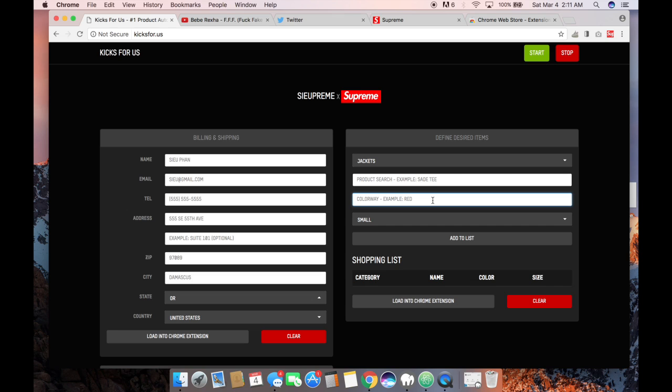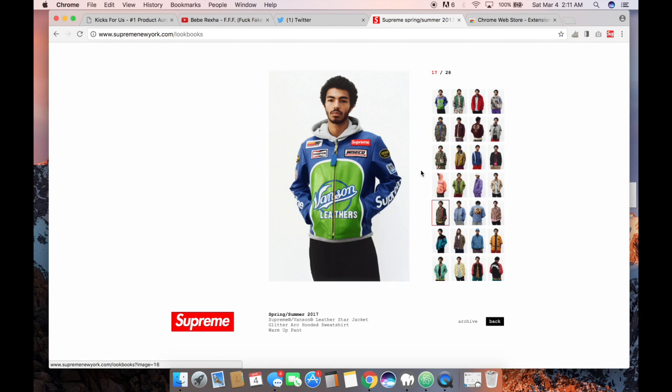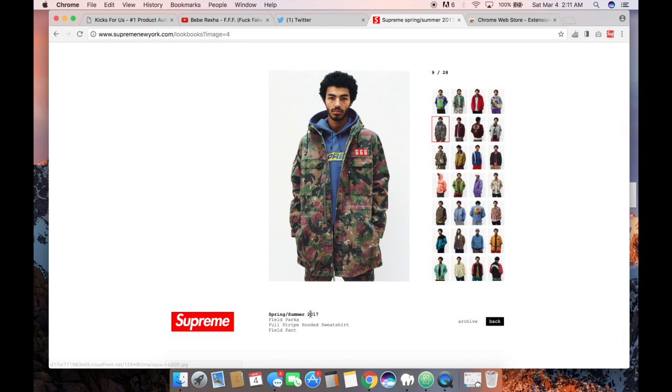So for most bots right now, people can only code in the functionality of a keyword. So basically, it will just look up items based on a keyword. I'm gonna one-up them and look up items by their actual name. And what's really interesting is all the item names are actually in the lookbook.